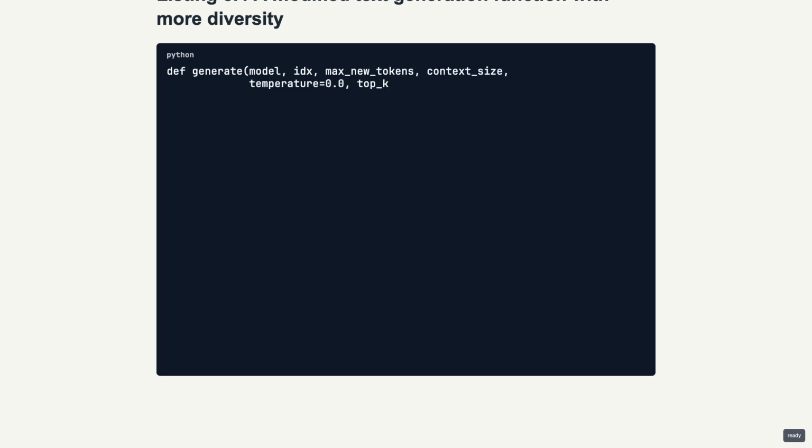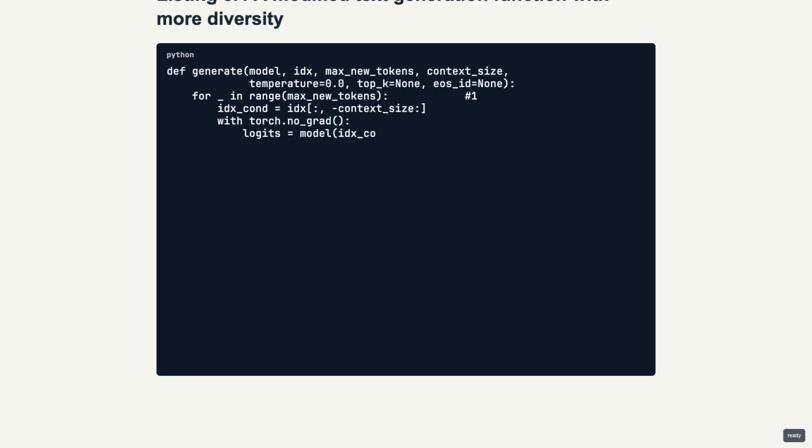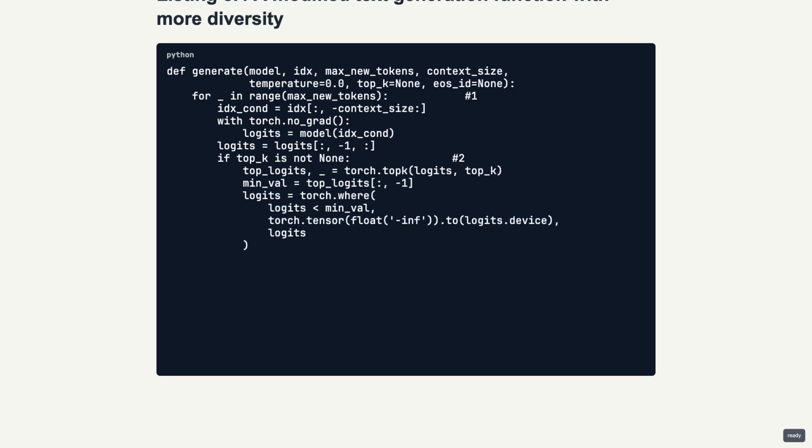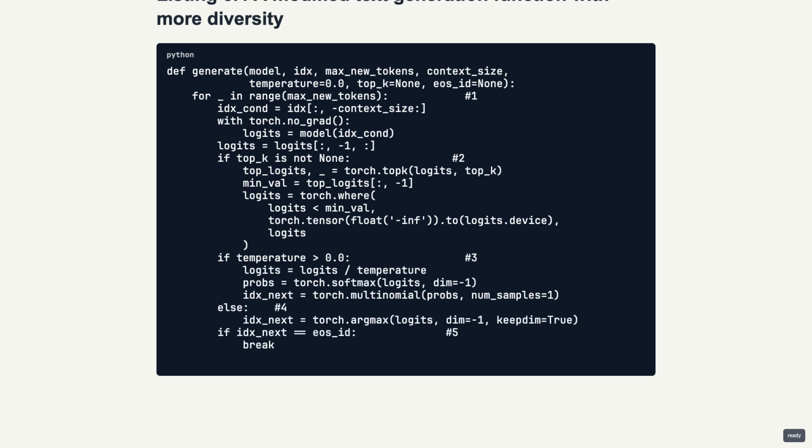The loop still generates one token at a time, but now it can first mask with top K and then scale with temperature before sampling. If temperature is 0, the code falls back to argmax, which restores deterministic decoding.